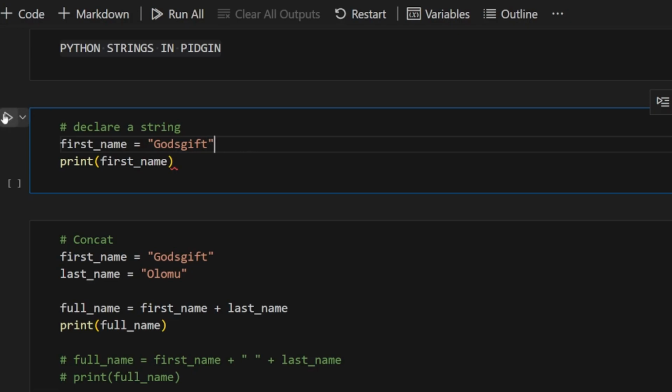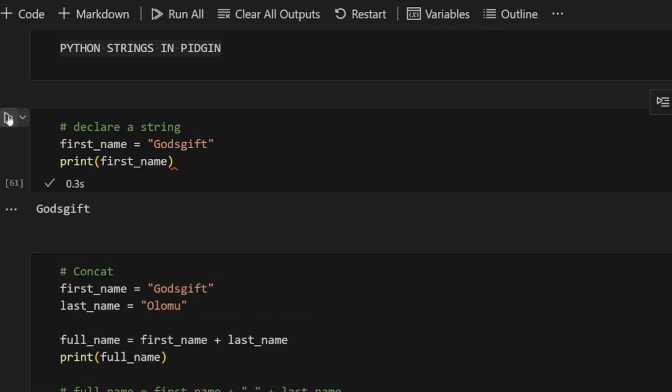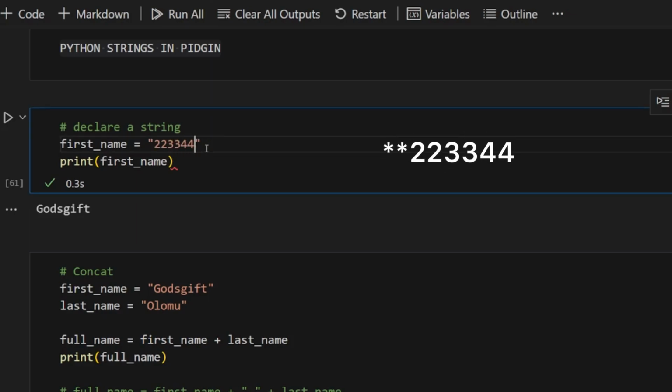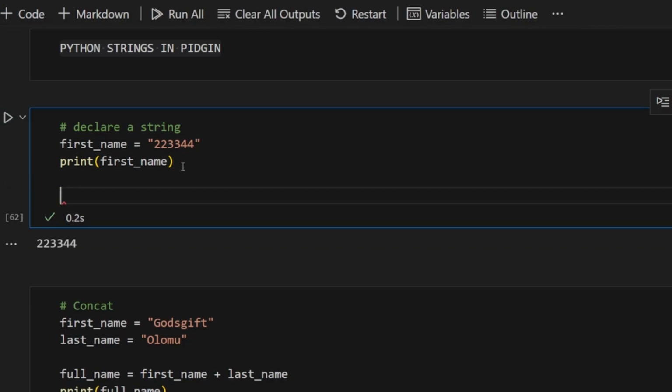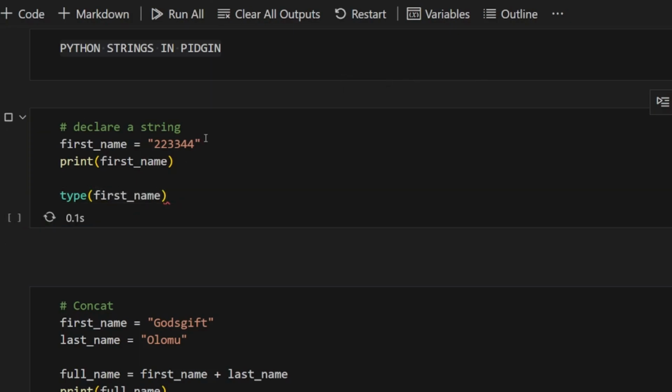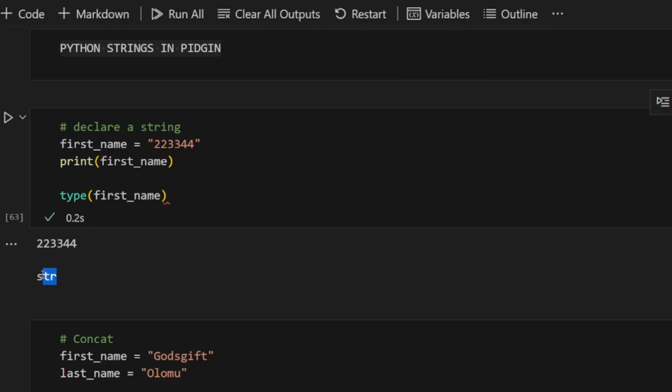Anything we make, I run this thing, we see. So if I run this thing, it will print God's gift. Even if na number I put here, let's say 22446, if you run them again, it go bring 22446. But some of us go say, but na number it be. Remember the last time in our video, I tell us how to find the data type of any variable we create. So if I put first name here, type first name, and we run this thing again, it tell us say na string. So anything we put in quote, na string.